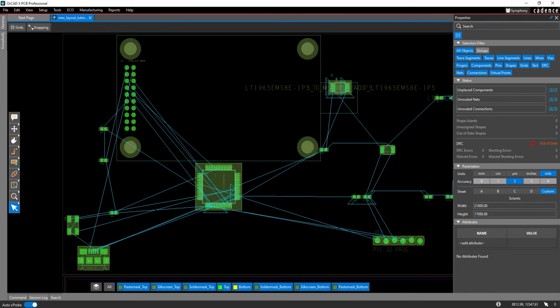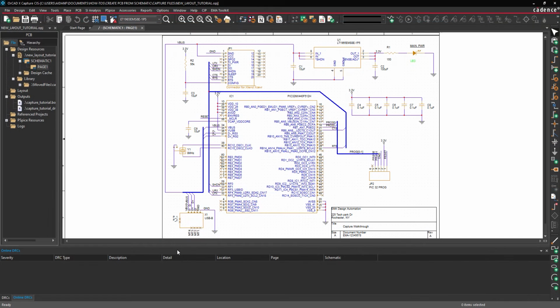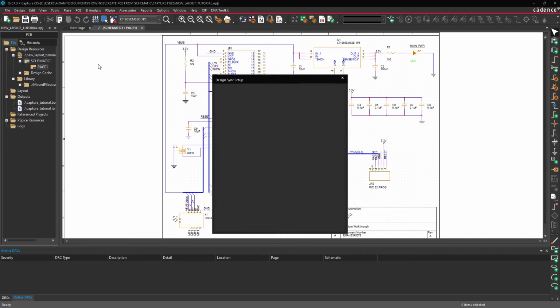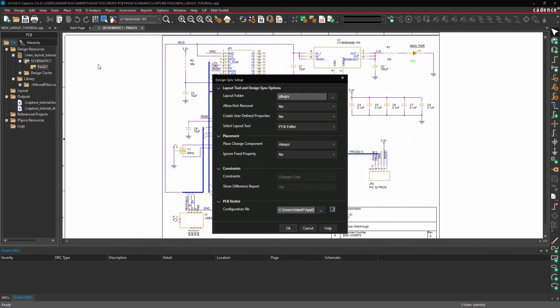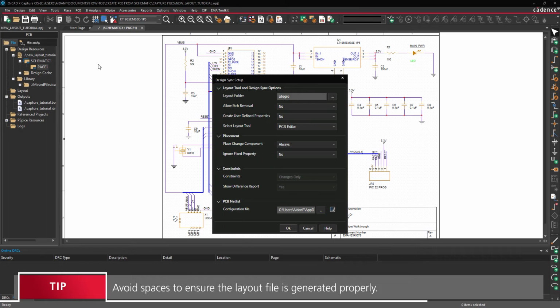improve efficiency and communication. With the schematic open, first we need to configure the desired settings by selecting PCB Design Sync Setup from the menu. The Design Sync Setup window opens. In the text field for Layout folder, enter Allegro. This will save the layout files in a subfolder of the current design folder with the name Allegro. You can also use the ellipsis to browse for a folder.